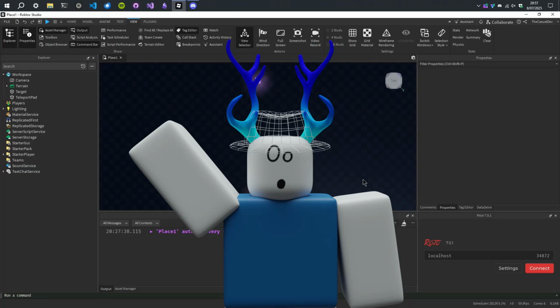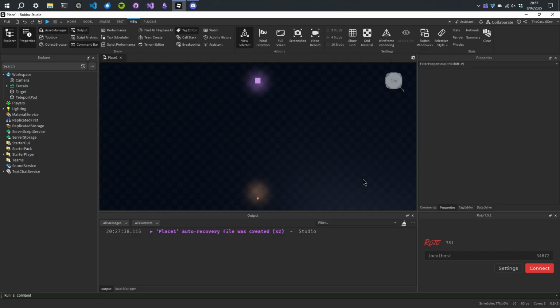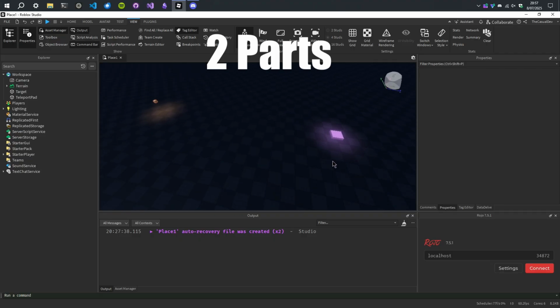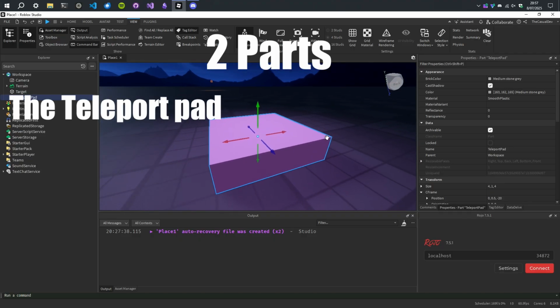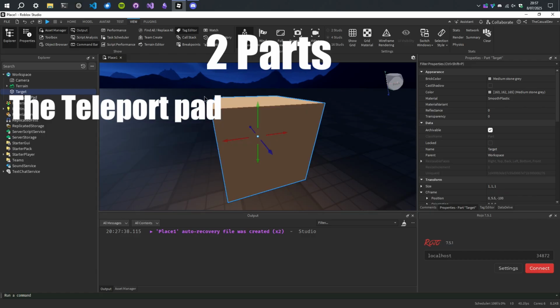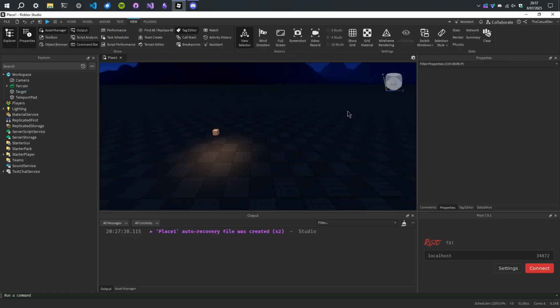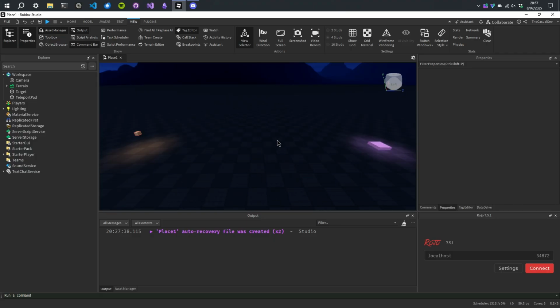My name's Jack, also known as the Casual Dev, and today I'm going to be showing you guys how to create a teleport pad system. Now, to be able to do this, you're going to require two parts. One of them is going to be the teleport pad itself, and the other one is going to be the target block. Now, with the system that we're creating, it's going to be really easy to make multiple of these things, so you can have as many as you want in your game. Just don't go too crazy.